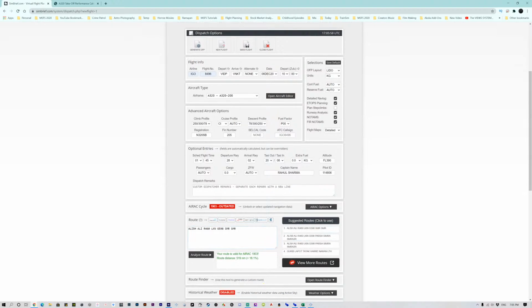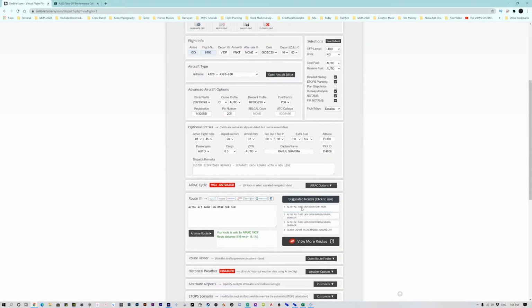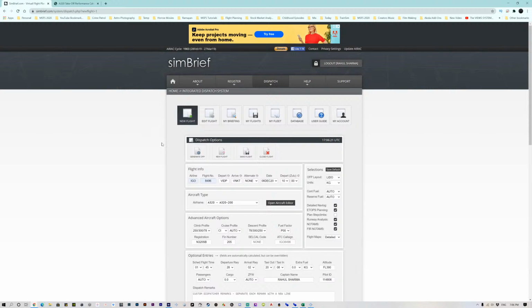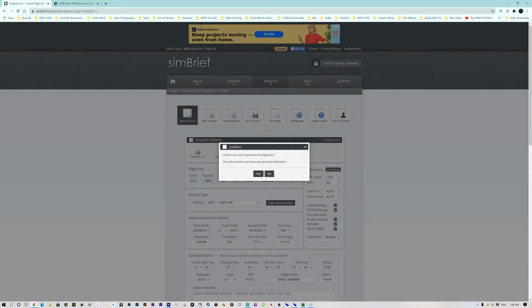One more thing, you can see the text is in green, so it means you can fly this plan. There are some other routes available here, but sometimes this gives an error and you will see red text here, so I don't want to go with that. Whatever SimBrief is giving me, I want to fly that. So let's generate our flight plan by clicking on this button. Confirm you wish to generate this flight plan. This will overwrite any previously generated flight plans. Click yes.